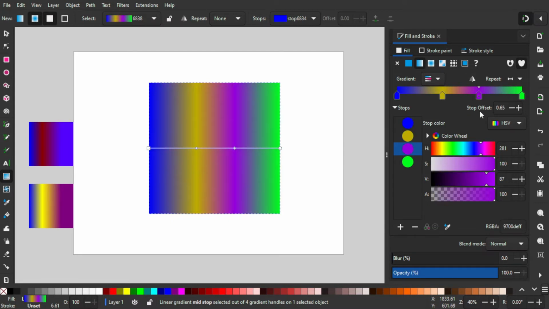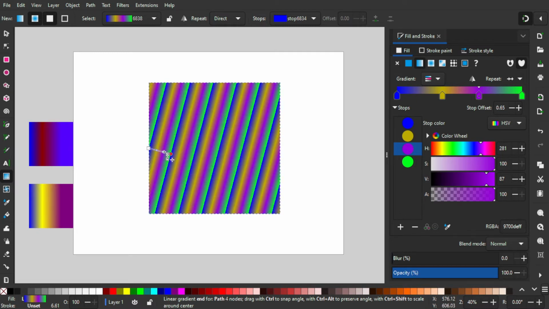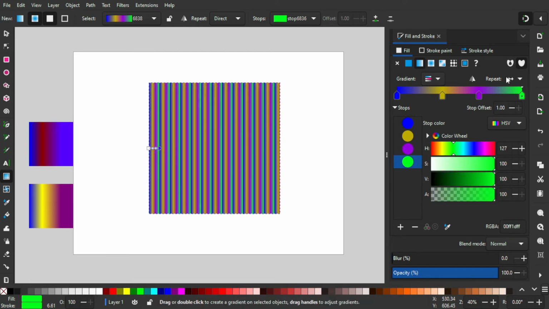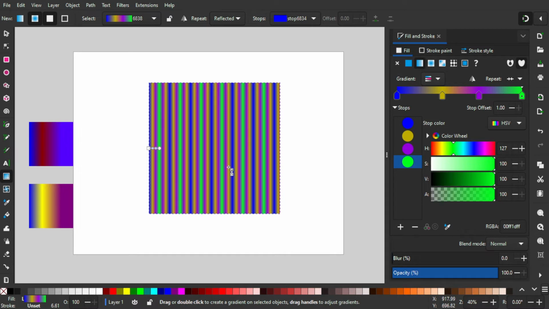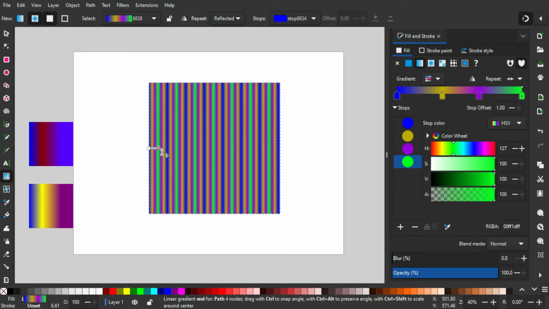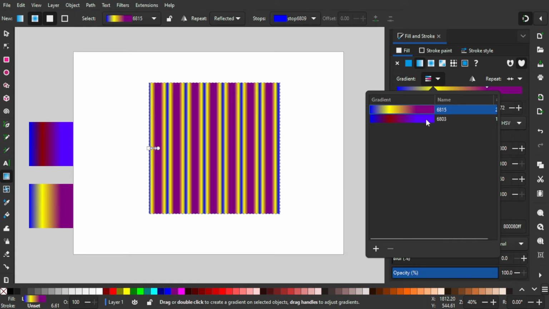And you can also make your gradients repeat. So as you see, we have no mode. You can add a direct mode, and it's gonna make a repeating pattern out of your gradients. As you see, it looks like a broken CRT right now, which is super awesome. You can also make it reflected. I think it's more like a broken CRT TV. Yeah, it's awesome. You can also change your gradient library over here, as you see, and it's super awesome.